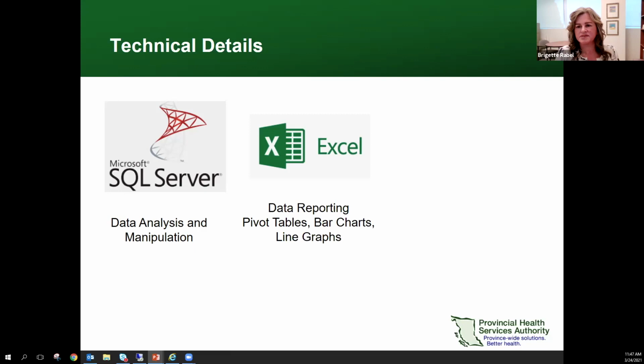Some of the benefits of using Excel are that it integrates well with SQL Server because they're both Microsoft Office tools. Excel has powerful pivot table and graphing capabilities already built into the program. Excel is standard software installed on all PCs across the province in our health authorities, so no additional ongoing software licenses are required. And end users are familiar with Excel, so minimal training is needed.